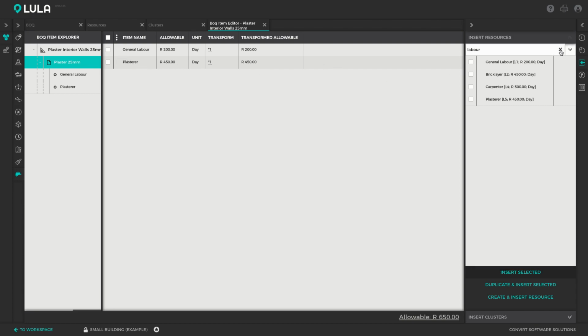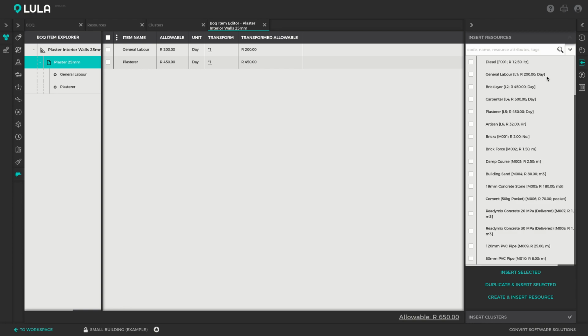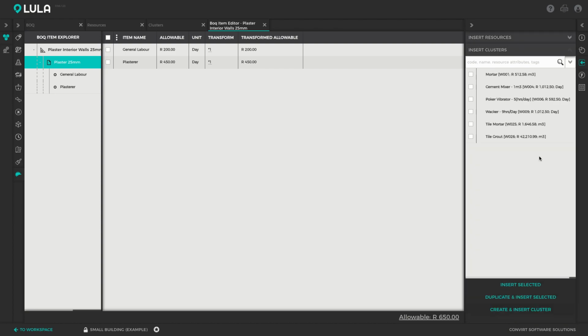Then we also need mortar, but mortar is actually a combination of resources. Mortar consists of building sand, building water, and cement. I've set up a cluster for mortar already in this project, and you can pull clusters into worksheets as well. You can do that by going to the bottom of your insert pane and opening up the insert clusters accordion. Here you can see I've got my mortar cluster already set up. I'm going to double click on that, and that then pulls mortar into the worksheet.